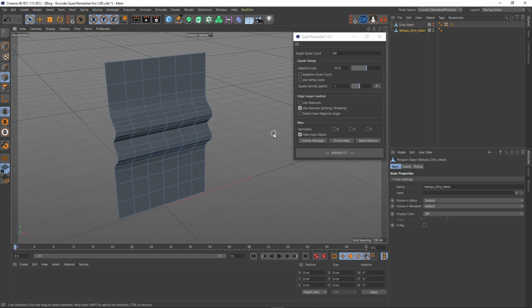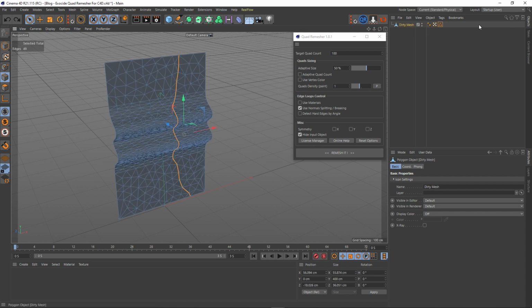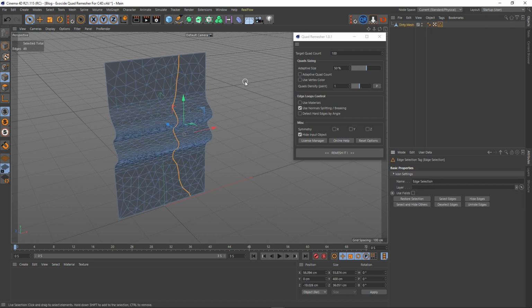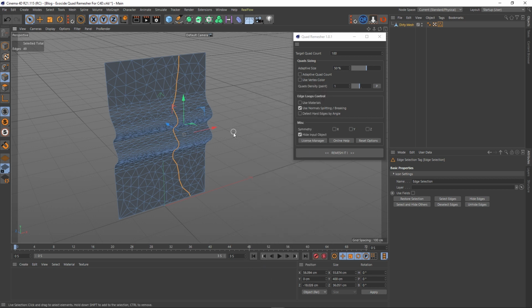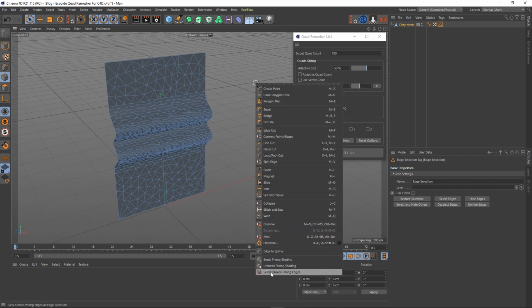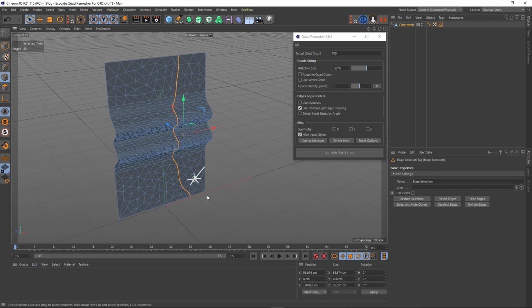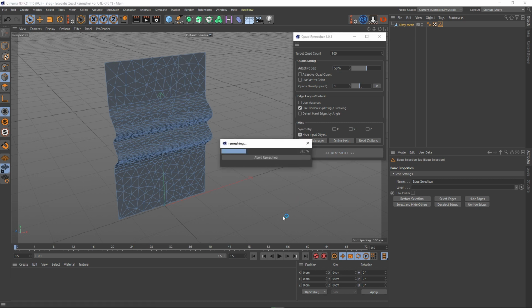So let's go back one. With my path selected, what I need to do is right click and go to break Phong shading. Okay, so now this is broken, and if I click off like this, I can actually check and say select broken Phong edges, and it will select this path. So now my edge flow will be based on this normal breaking. So let's remesh and see what happens.